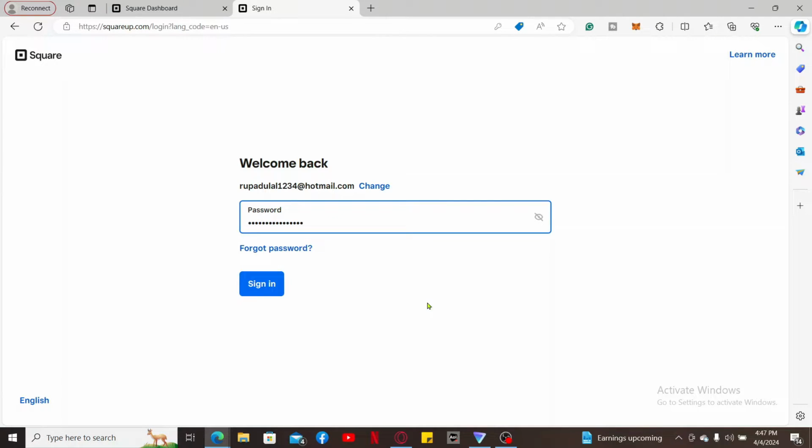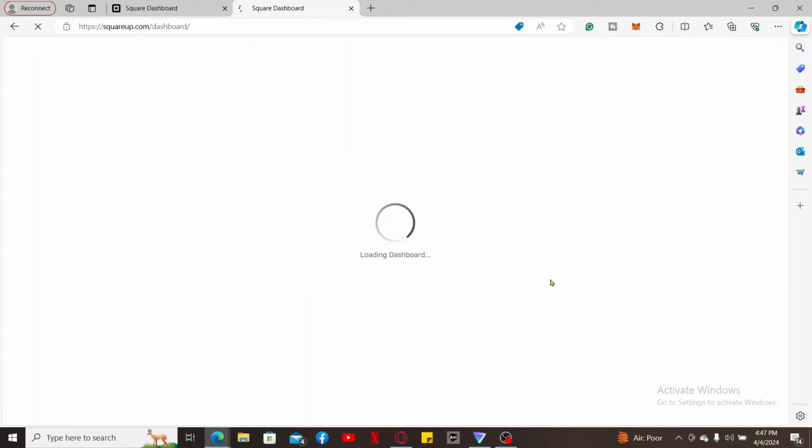On the next field, enter your correct password for your SquareUp account. If you don't remember your password, click on Forgot Password and follow through the password reset process. Once you are done with the password, click Sign In and you will then be able to log into your SquareUp dashboard right away. And that's how you log into your existing SquareUp account in just a couple of minutes.